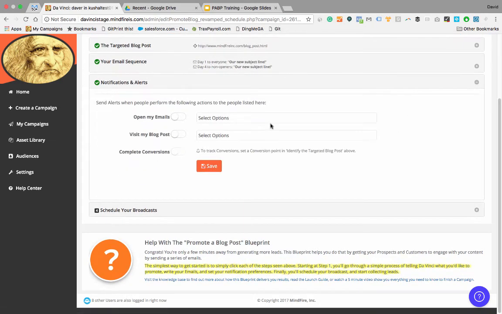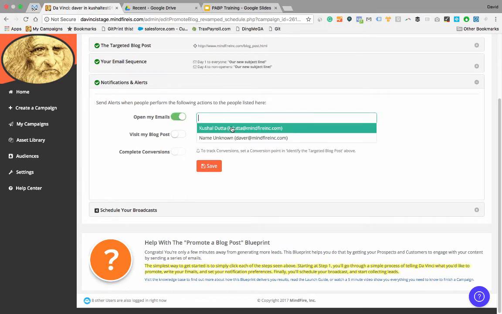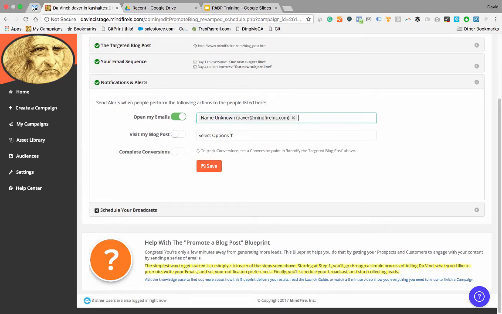So that's how you configure your email sequence. Now, if you remember, I told you that DaVinci is going to help you measure and monitor interesting points throughout the campaign flow. Here's where you turn on or off the alerts that notify you when those things happen. As an example, if you want to know when someone opens your email, simply turn that on, and select yourself from that list. So it's that easy to do. You can just add yourself. You can start adding somebody else.